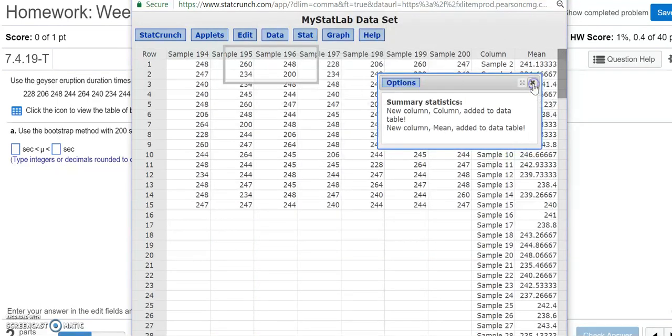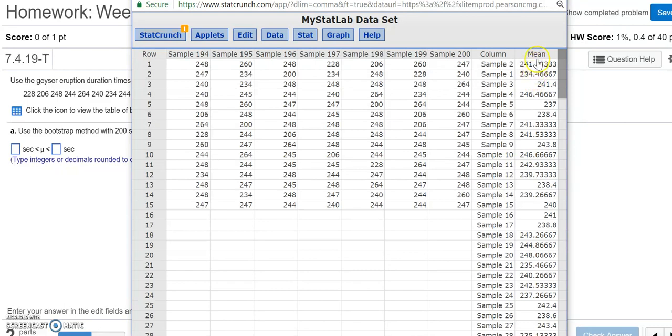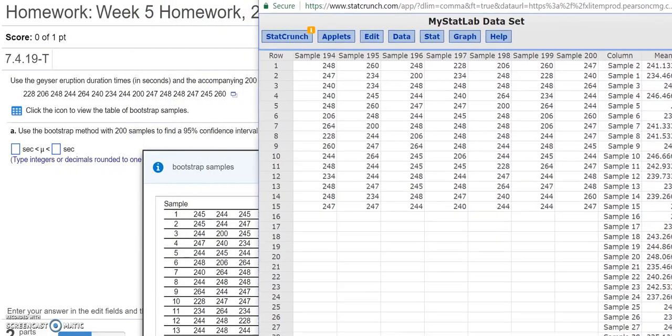So we don't need this. So what it did was it gave us this column here at the end called mean, conveniently, and these are all the different means for all the different samples that we had. Okay, so let me move this over so we can see the problem a little bit better.